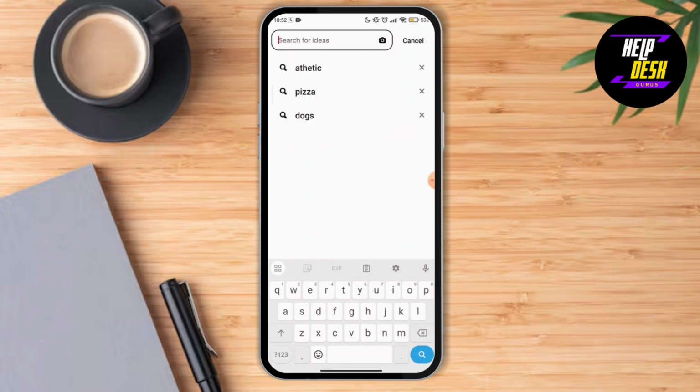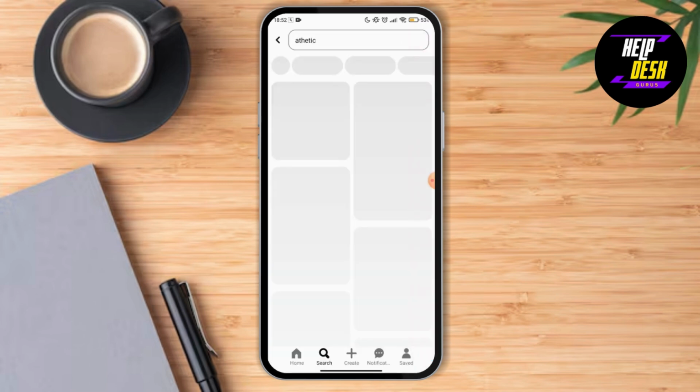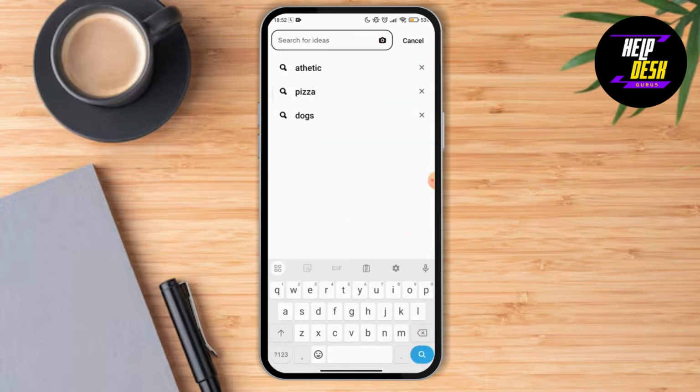So you will see a list of recent searches. You have to tap on a single search item. You have to tap on the X next to the search item that you want to remove here. Just go and tap on the X icon like this and you will successfully remove all your search history here like this.